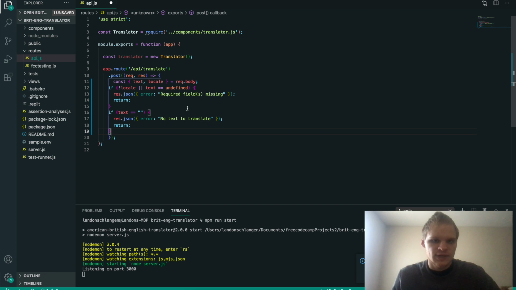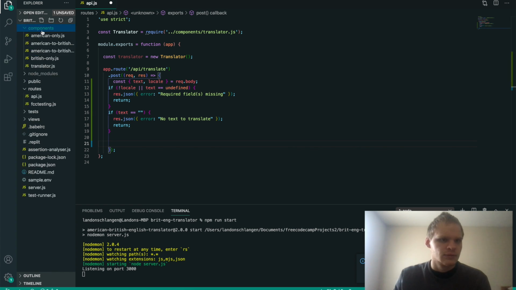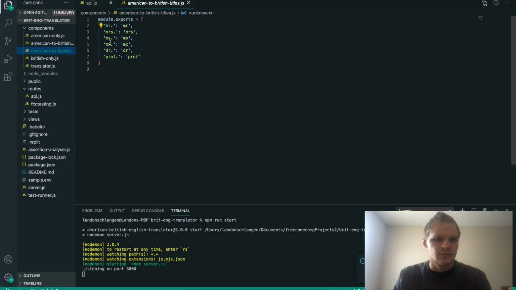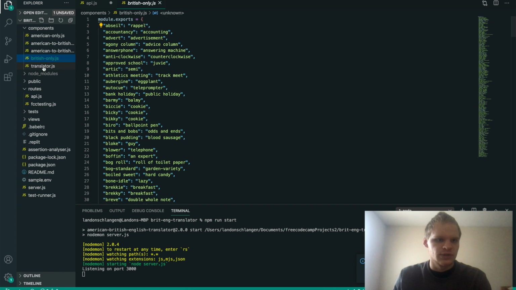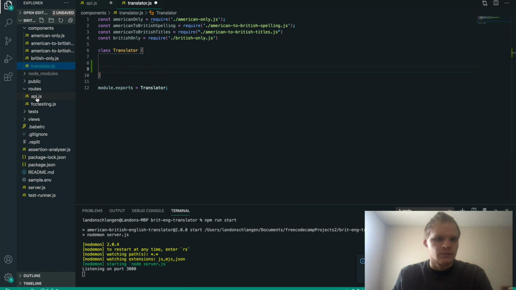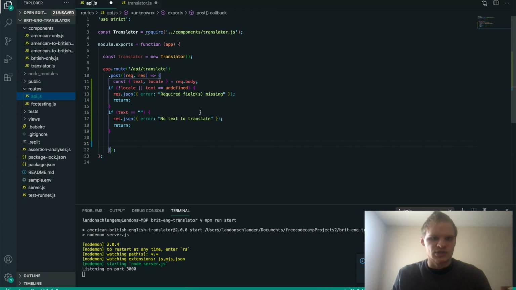So this is how I do that. Also, I need to select a locale, or if the text is undefined, then required fields are missing. If text is empty, then error no text to translate. Those are a couple checks we need to do, and then we can get on to translating our text. We are also given inside of our components all these different words that get translated, American to British and American to British for these, British only, and then we have our translator that we actually have to put our functions in. But yeah, I'm going to start with this api.js file.